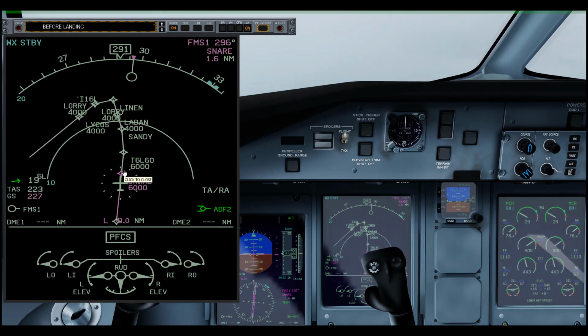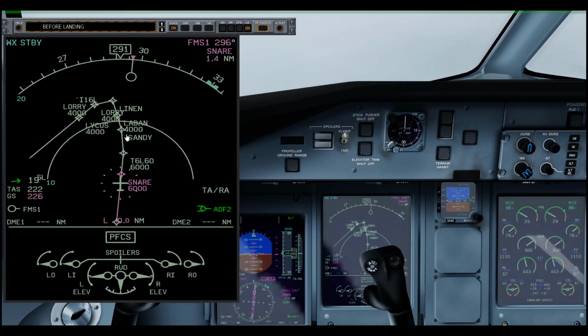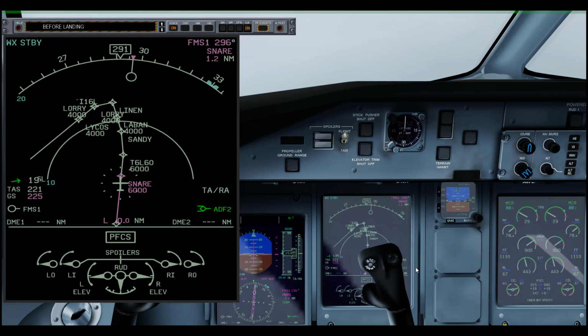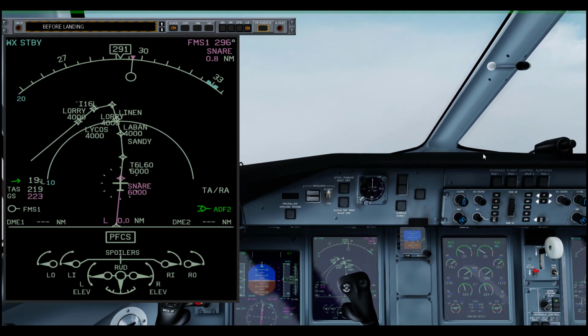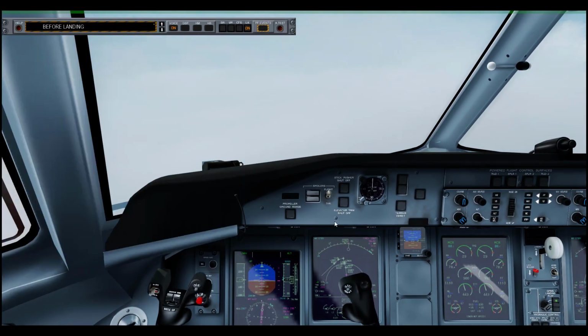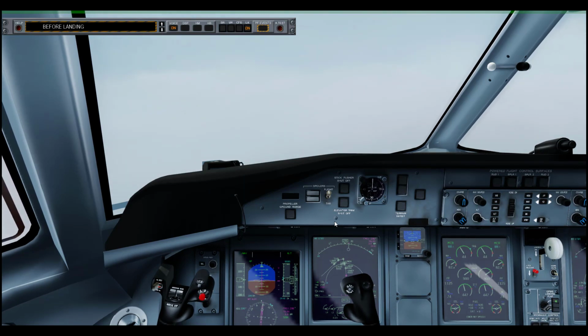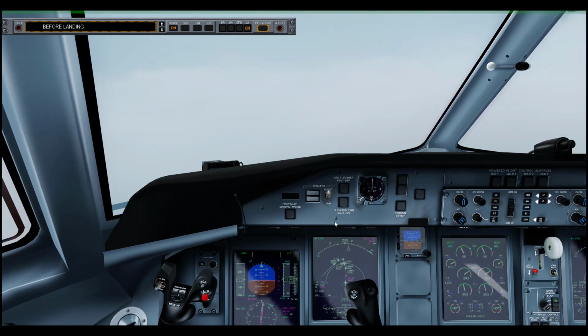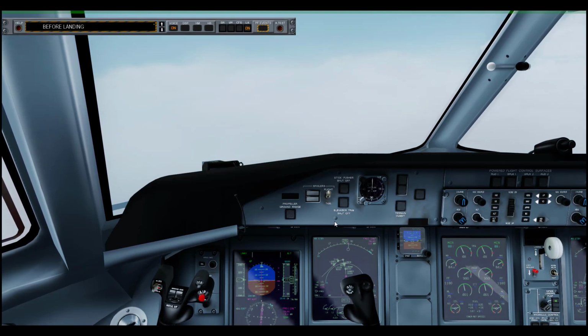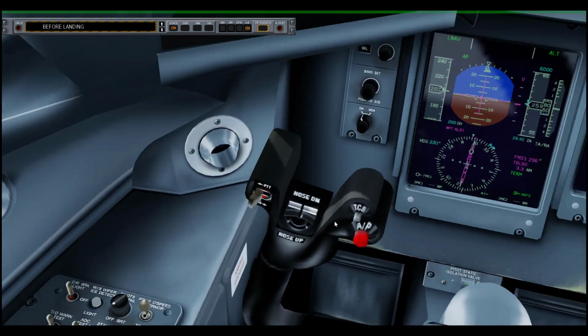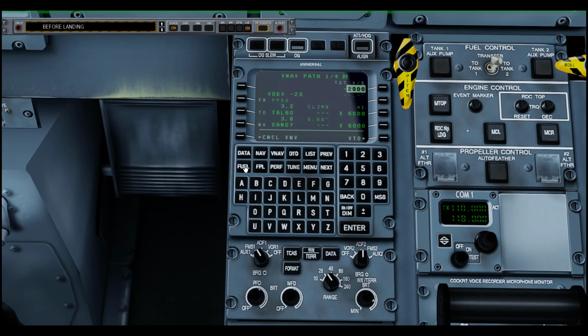That's fine. Says the next should be 4,000. I'm going to go with this, since this is what's in our navs. Holding at 6,000. We're going to let this speed get up to 210. Now, just very quickly looking at my weight.